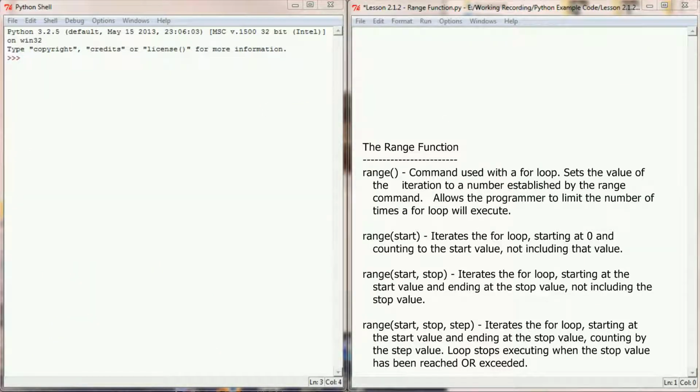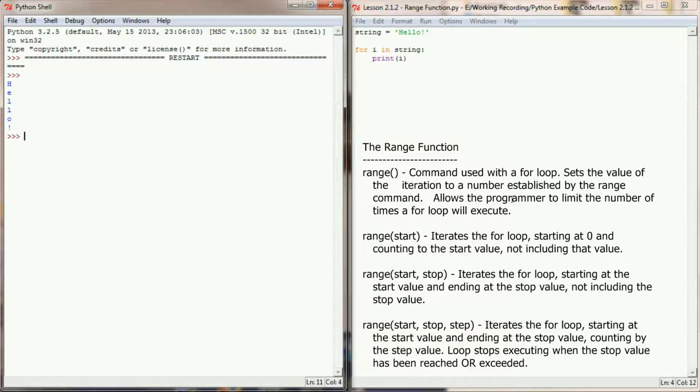So here we are back in our programming environment, and just to look at what we did last time, if we had a string of hello and we put it into a for loop, I could say for i in string, print i, and run that program. You can see this is nothing new. This is what we did in lesson 1.1. This particular for loop will run a total of 6 times because we have 6 characters in our string.